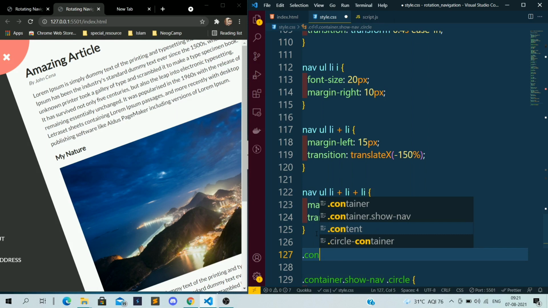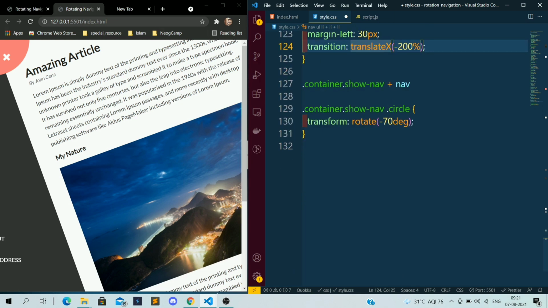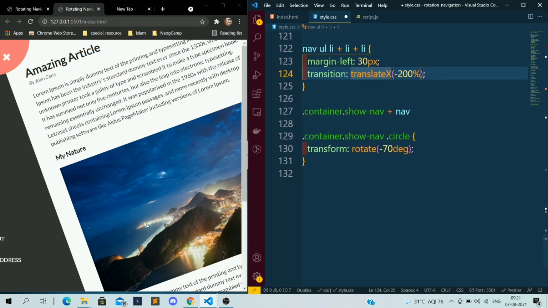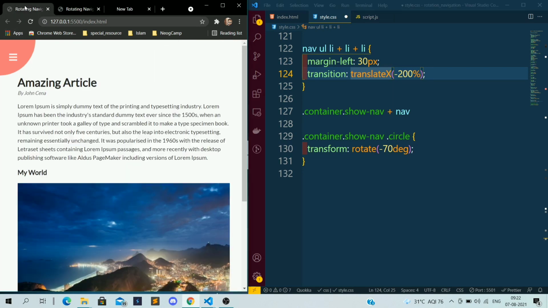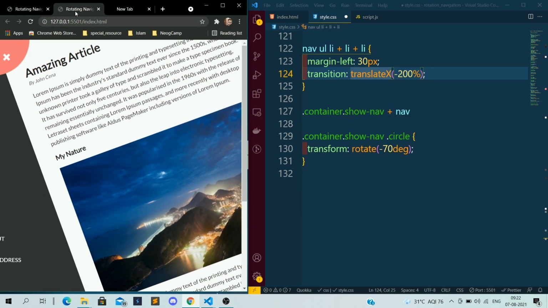Inside the container, because as of now it is hiding, correct? If the show nav bar is there, we have applied the CSS for the circle, but we haven't applied the CSS for the nav bar, correct? So if the show nav bar is there, this nav bar should show. If you click on this dash button, this nav bar will show and this will rotate also. We applied the CSS for the circle, but not for the nav bar if we have the show nav bar class.